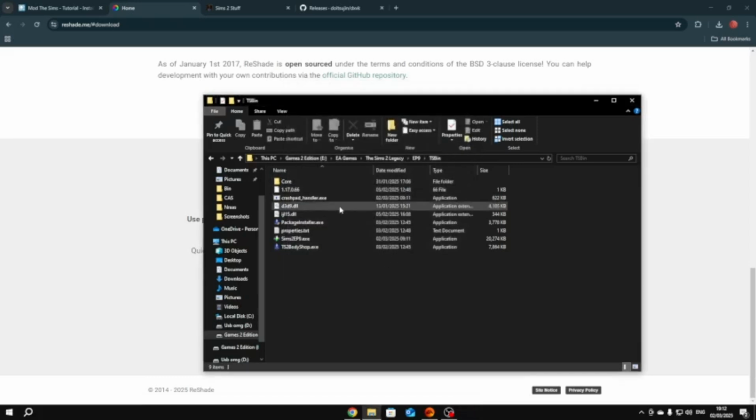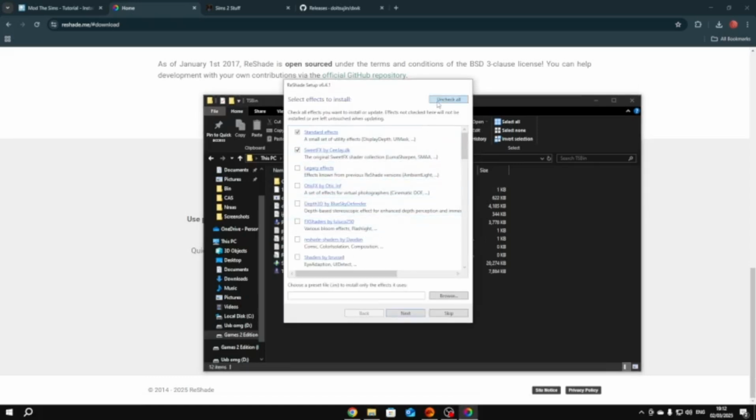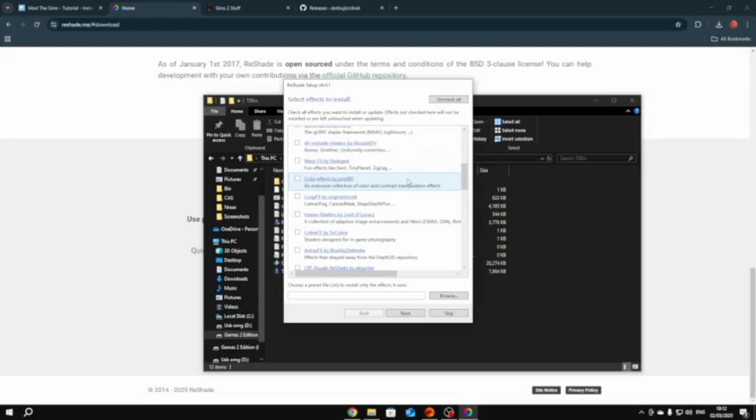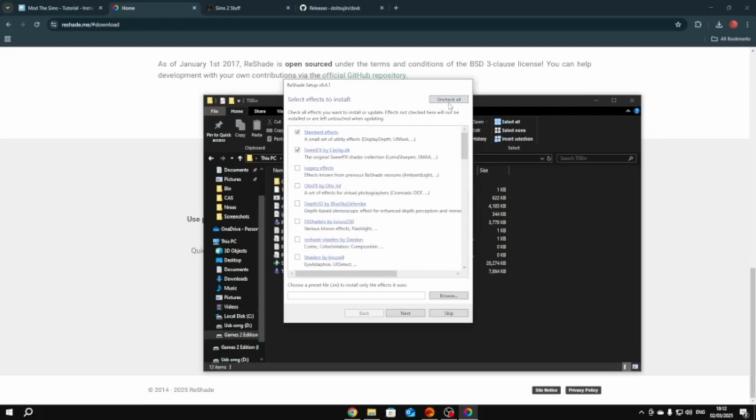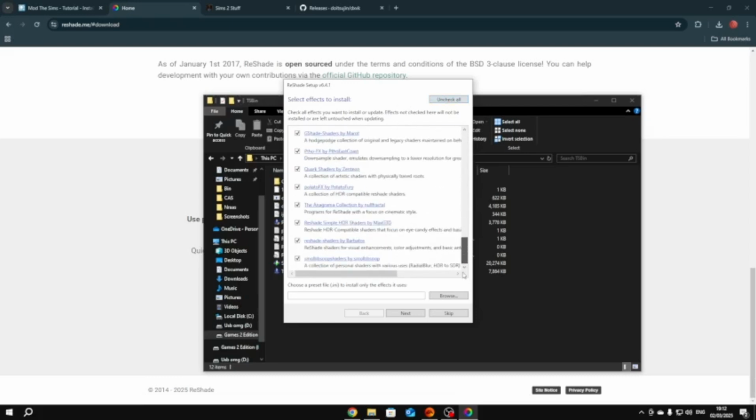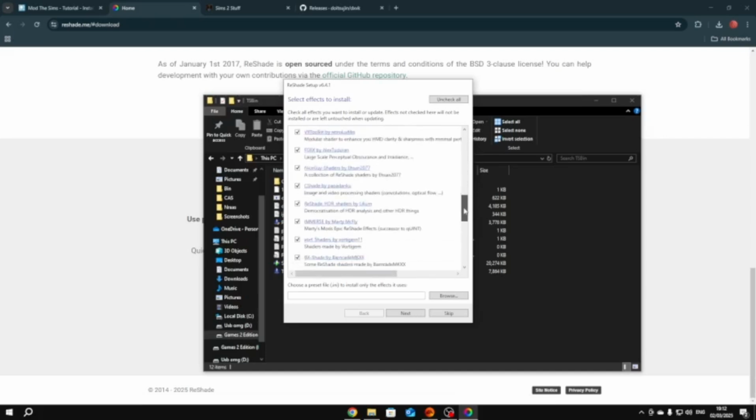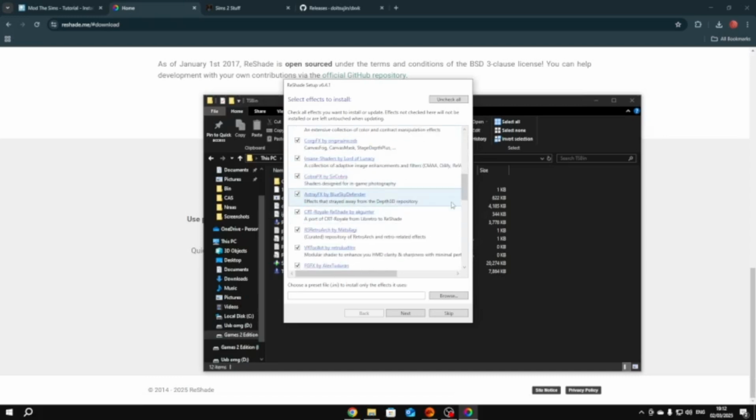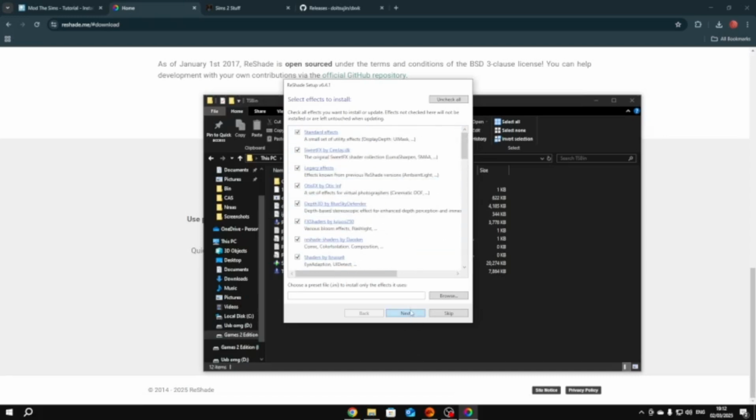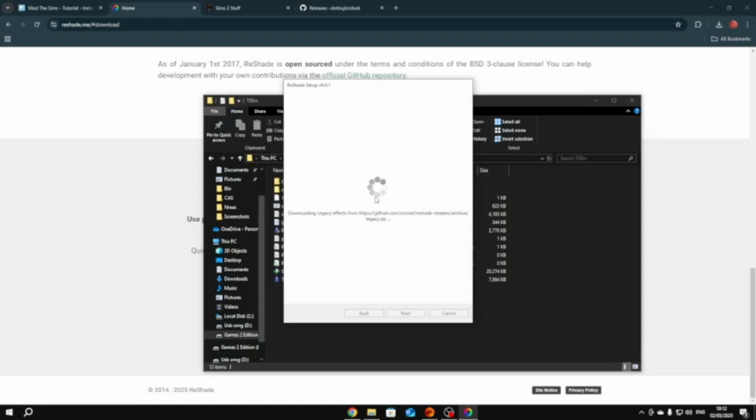You want to click yes to permissions. It's going to show you all of these things. You want to click uncheck all and then click check all, as these are the effects that Reshade preset creators make their presets off of, so you just want to make sure you have everything in there. You want to click next, and it's going to install. Once Reshade has finished installing, it's going to say successfully installed Reshade. Click the finish button to exit the setup tool. You want to click on finish.